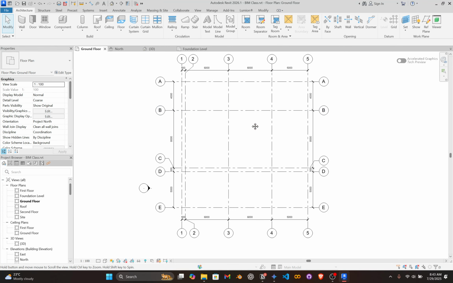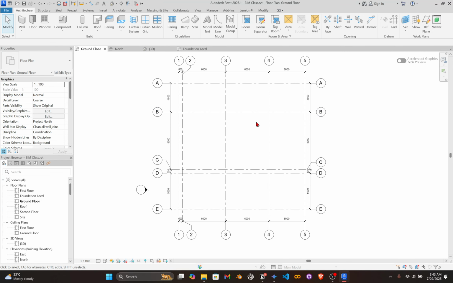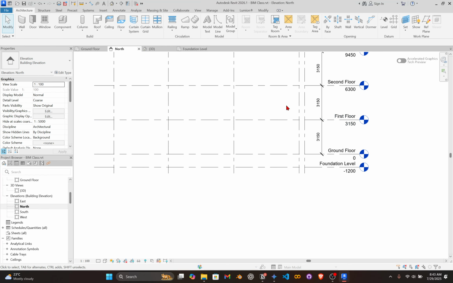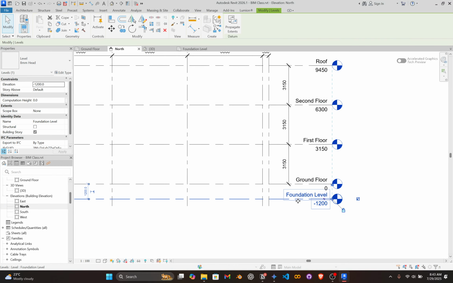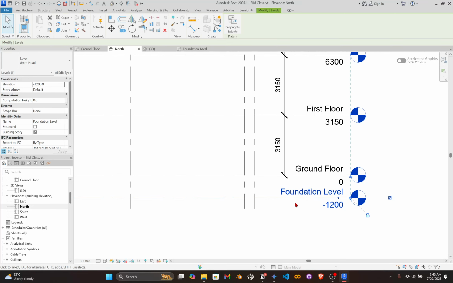This is the Revit BIM tutorial series, and in the last video I took you through how to create your grid lines and your levels. So this is what we had for the grid lines, and we'll go to our levels. This is also what we had, and at the end of the video I mentioned that you should try creating the foundation level at a depth of 1200 from the ground floor.